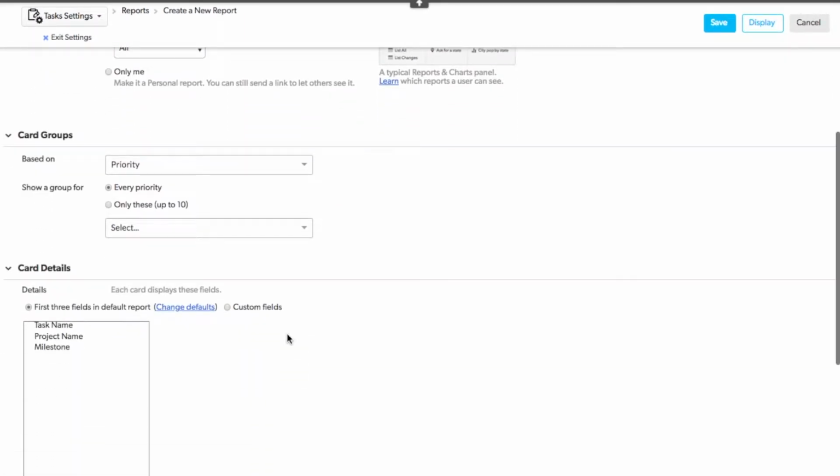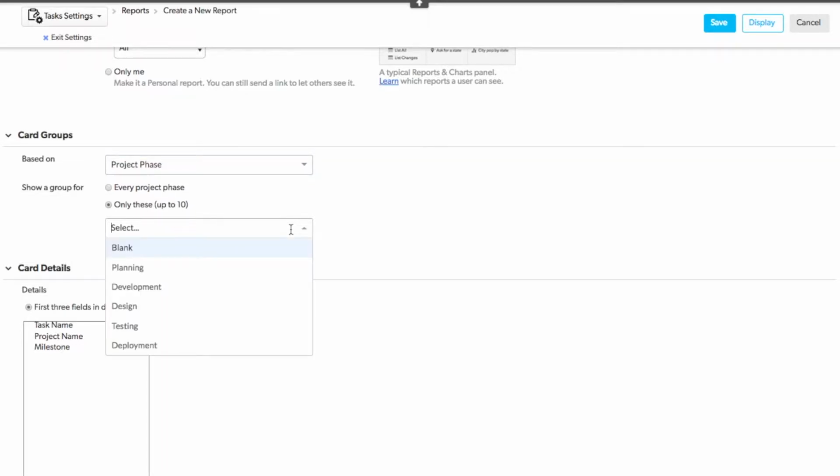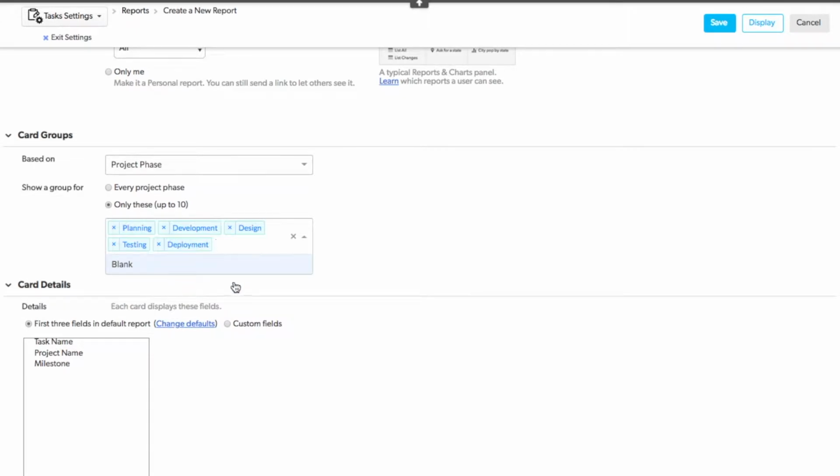For this report, I'll need to choose a field that is a multiple choice type field. In this case, there are only 3 options. I'm going to use the project phase. Now these are the various phases of the project, which lends well to the Kanban format. You can use up to 10 different phases. In this case, there's fewer than 10, but I don't want the blank phase to show anything with no phase selected. So I'm just going to choose each of the phases that are not blank.